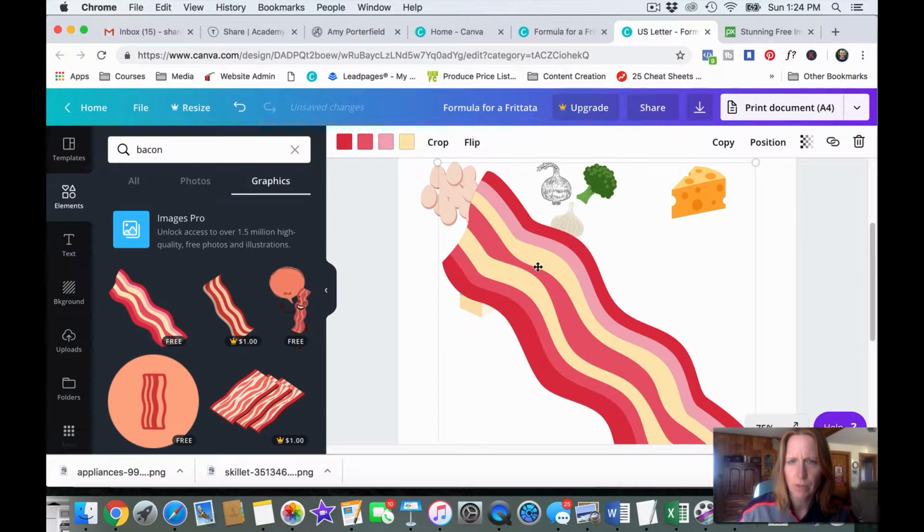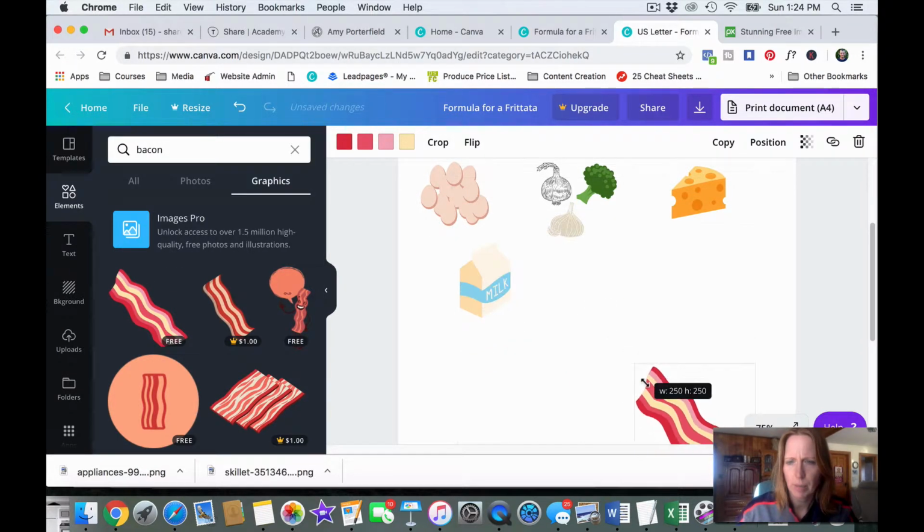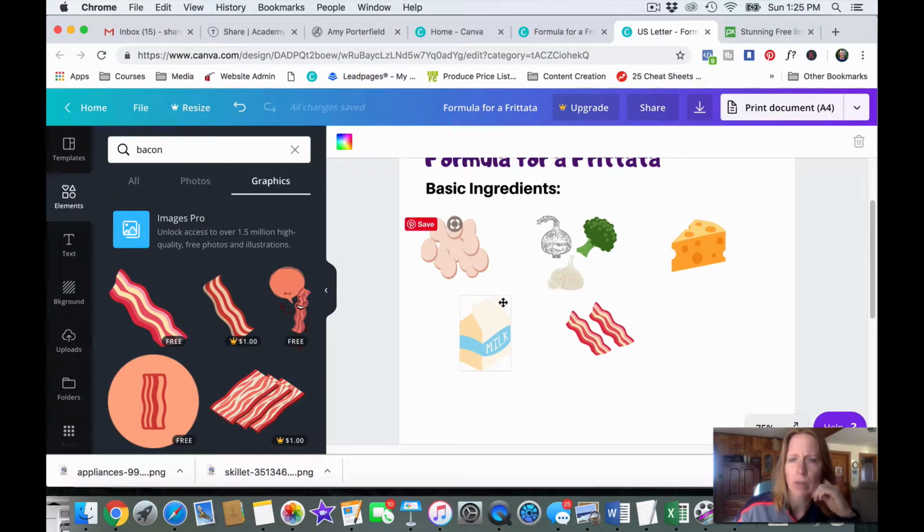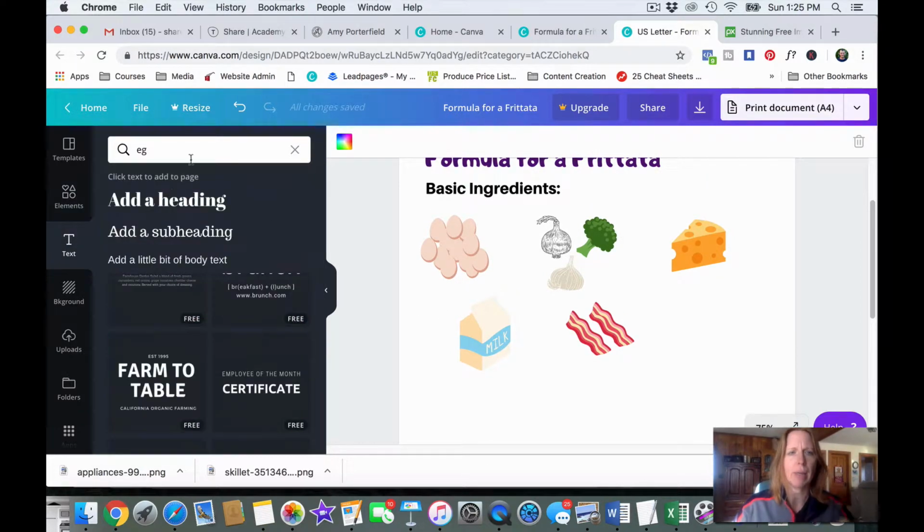So I want this free bacon, and I'm actually going to make a couple of these because bacon is usually in a couple of strips, right? So I'm going to select this, and then I'm going to hit copy so that I have two of them right next to each other, okay? So I'm kind of just showing here are the basic ingredients. Now I'm going to go back and make, I need to have a plus sign.